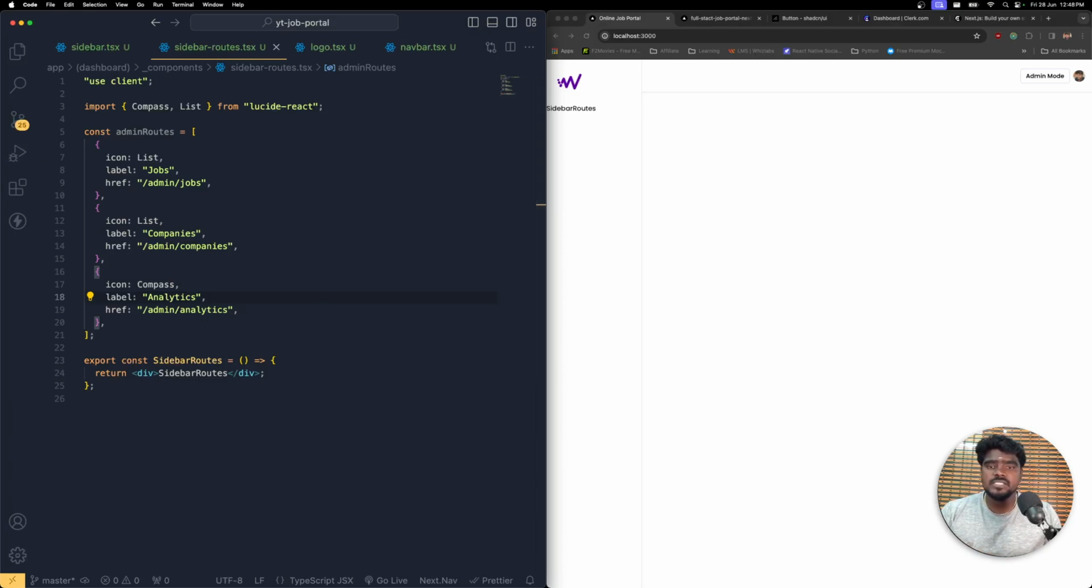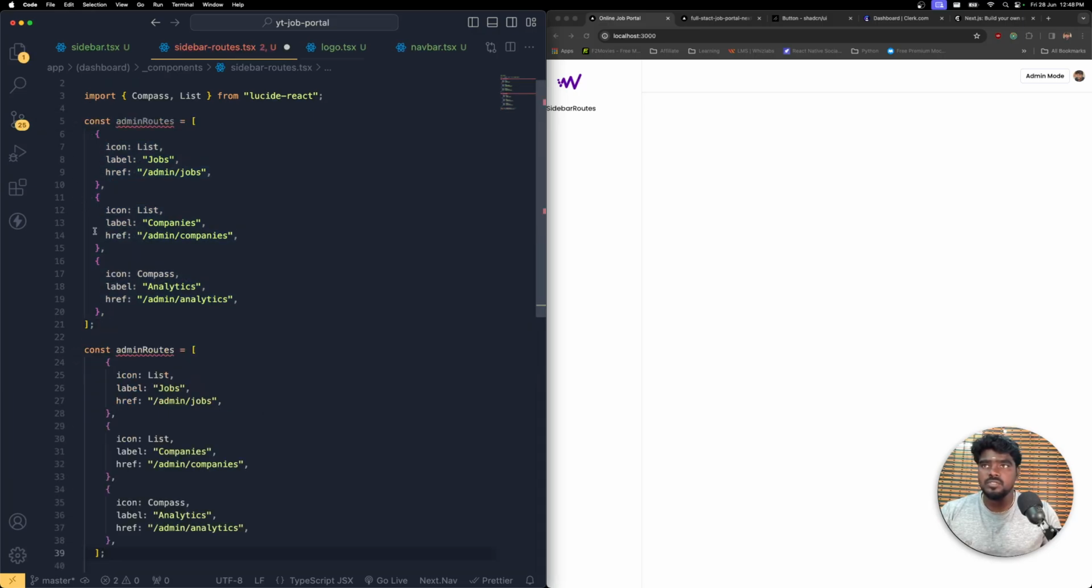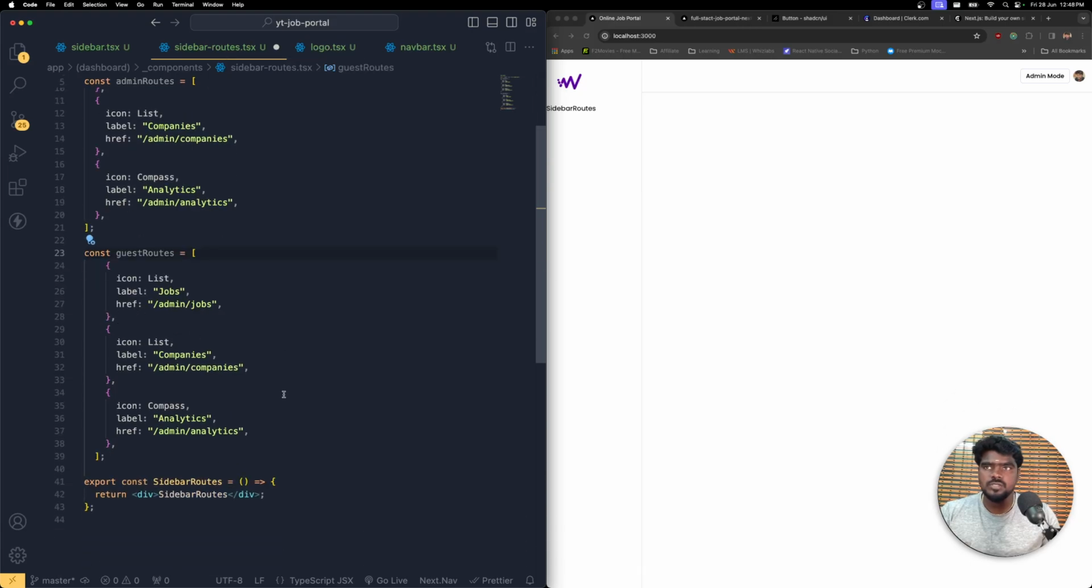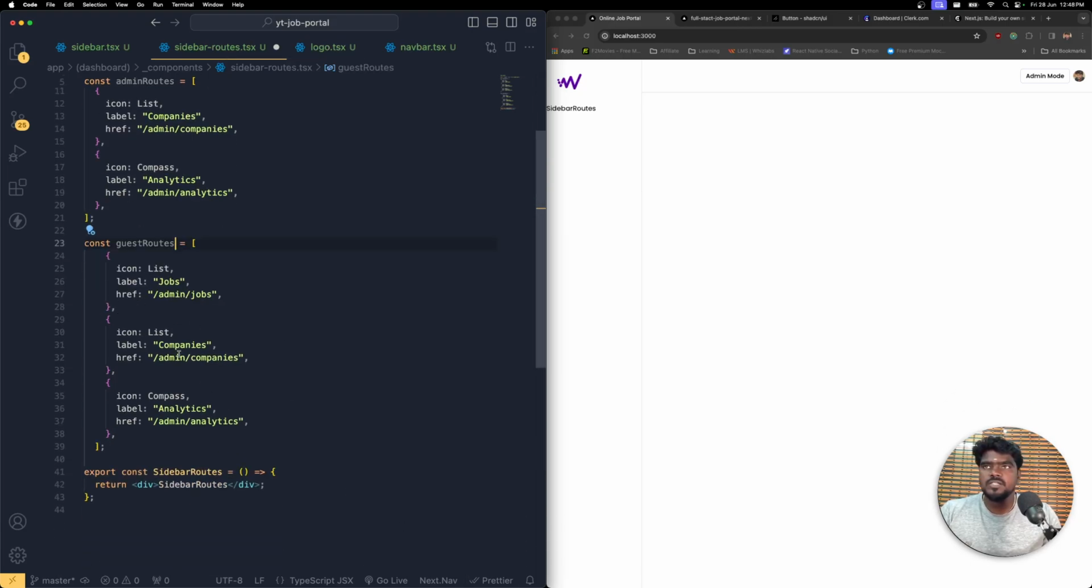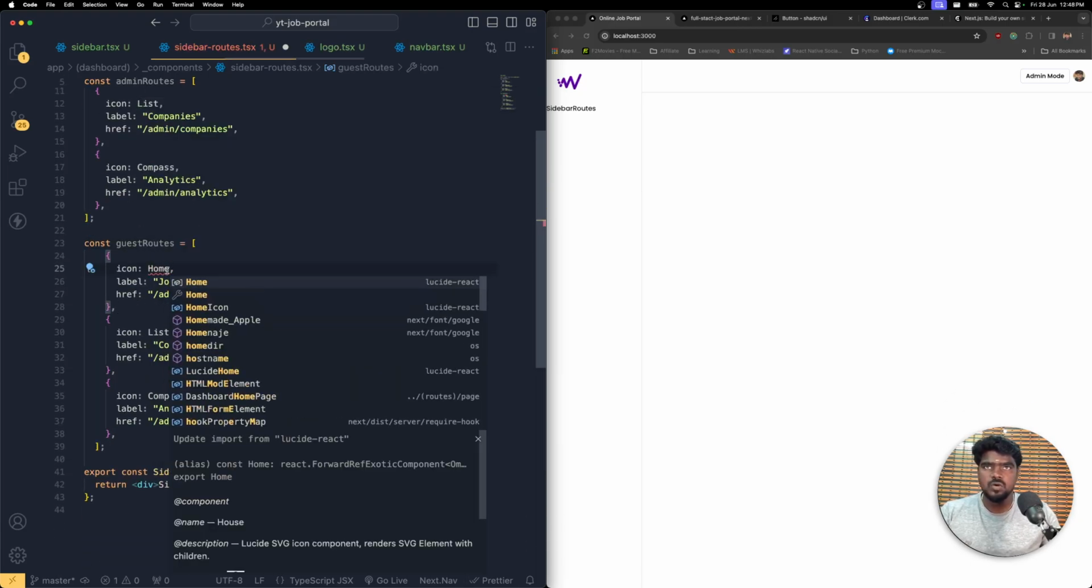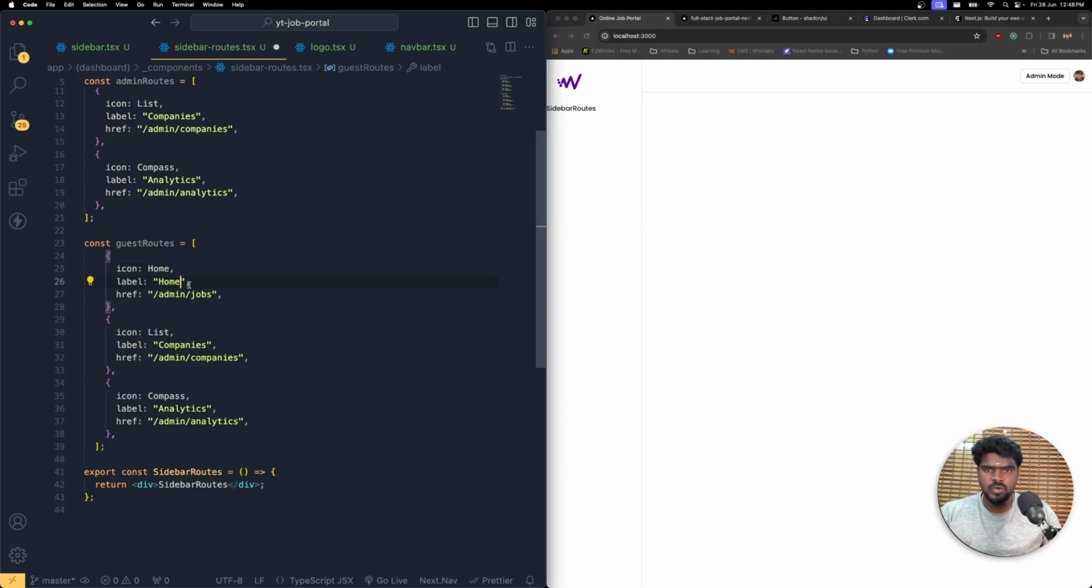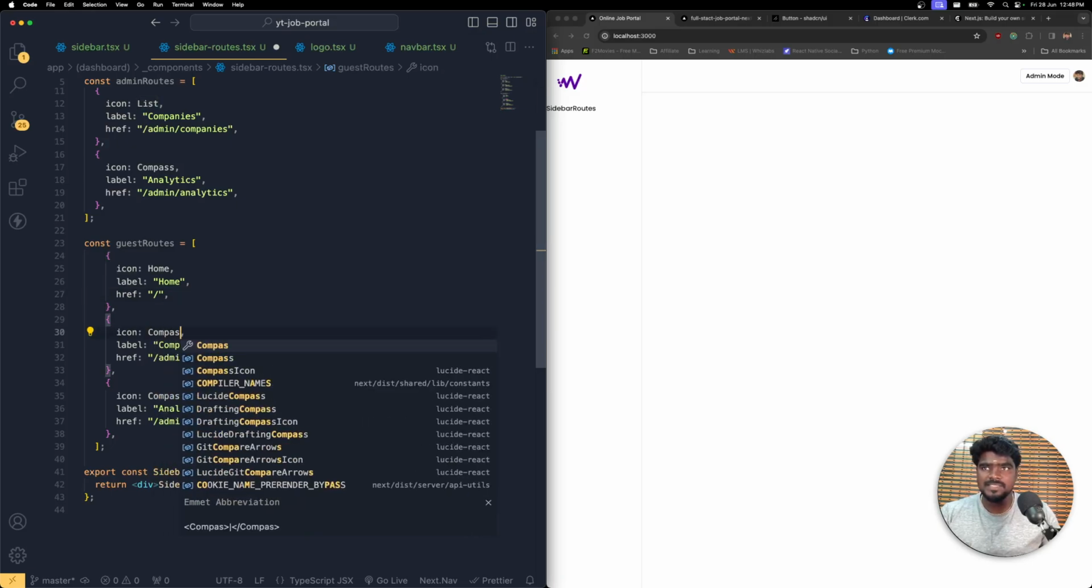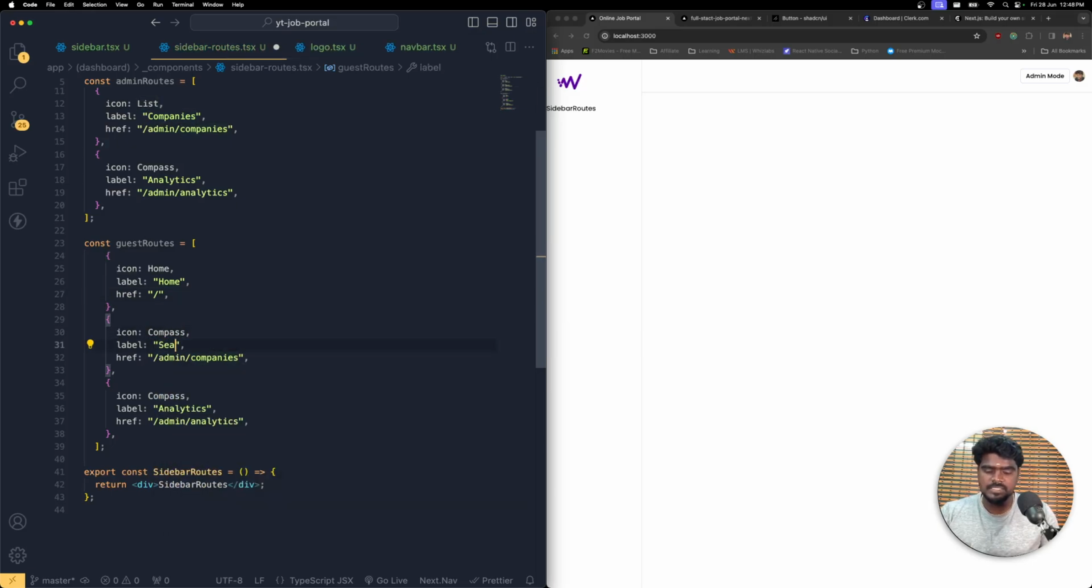So let's copy this one more time and paste it one more time for the guest routes. This is going to be the guestRoutes. So the first icon is going to be Home, and the label is going to be Home. The href is going to be /. And the second one is going to be the same Compass icon, and this time this is going to be Search. Instead of admin search, this is plainly going to be /search.